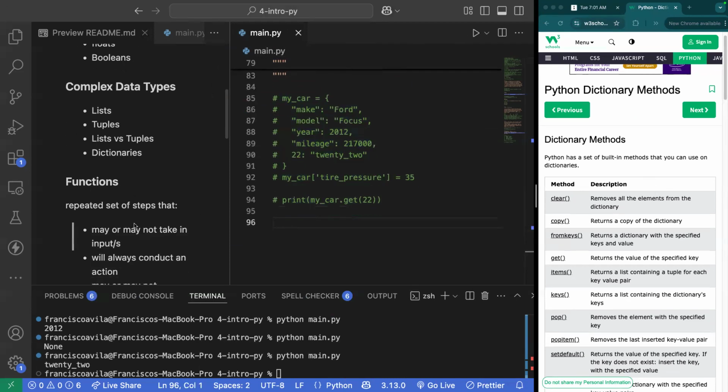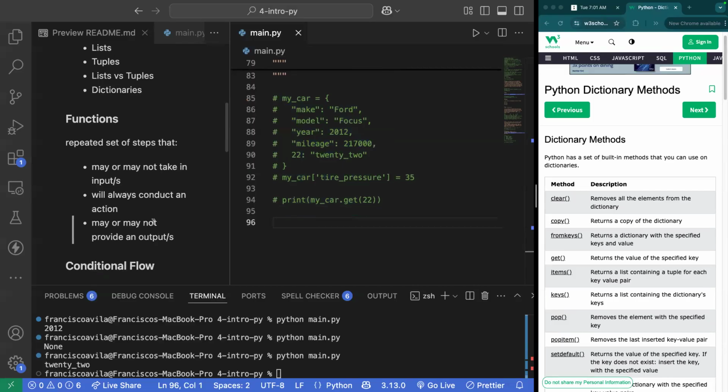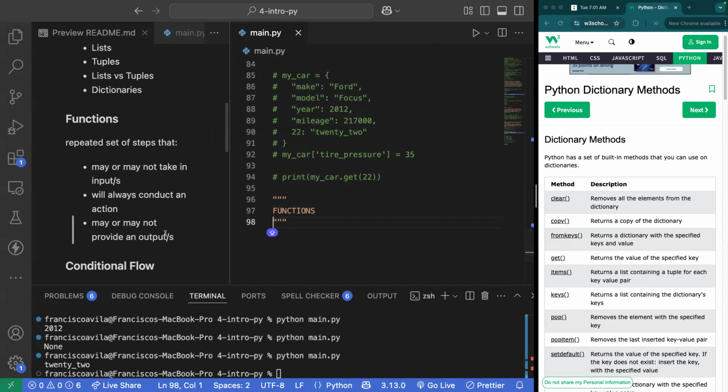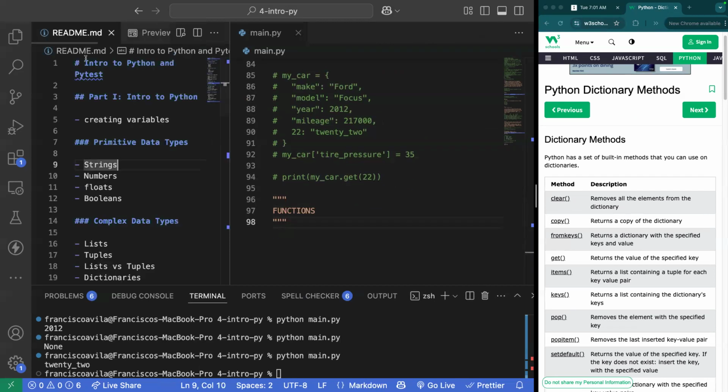All right. Perfect. Let's move on into functions. Now, functions, just like in JavaScript, are a repeated set of steps that may or may not take in inputs, that will always conduct an action, and may or may not provide an output. Now we're going to start talking about indentation. Go ahead and grab those 3 points there.